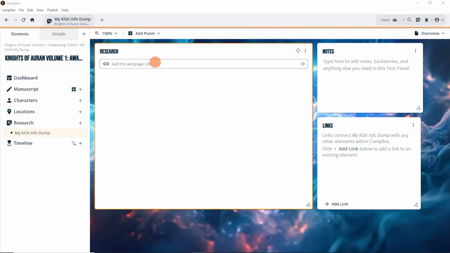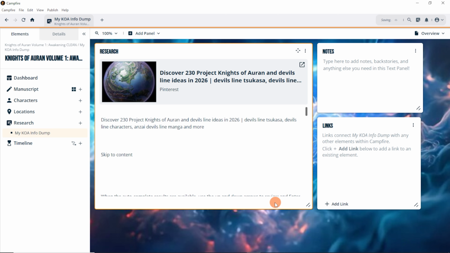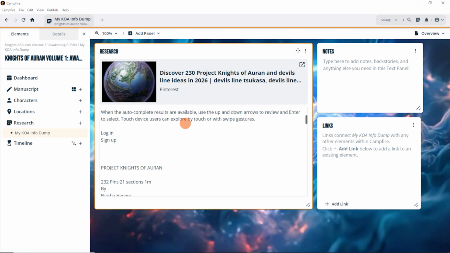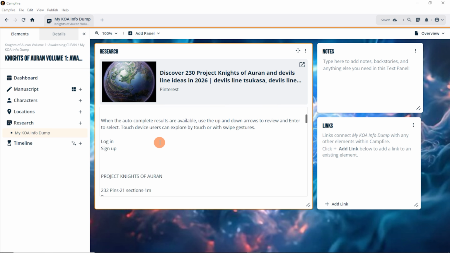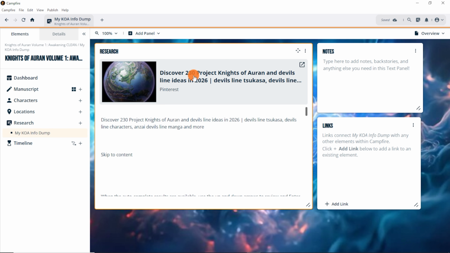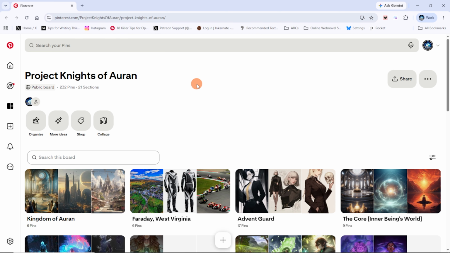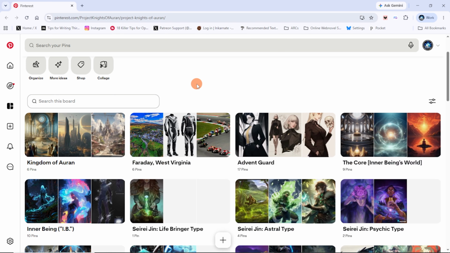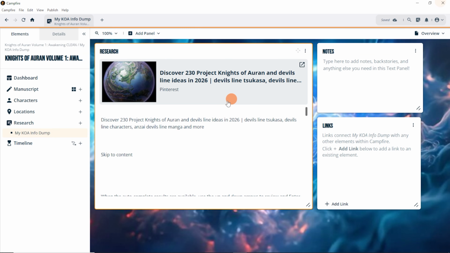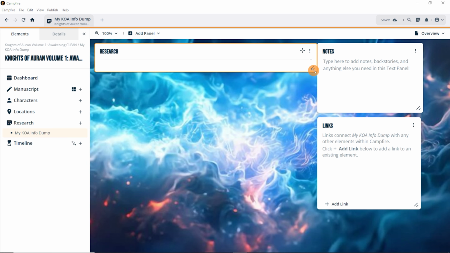All right, now that we're back in Campfire, I'm going to right click, paste, press enter. So now everything about my Pinterest is here. All I have to do is click on it, and we are now in my Pinterest account. So like I said, I love the fact that I can add all my information from all the websites that I use right here.